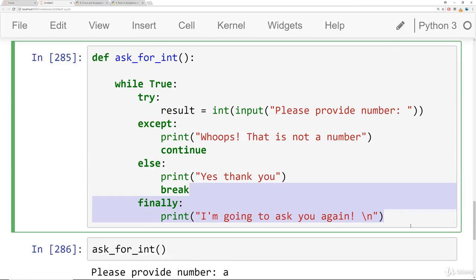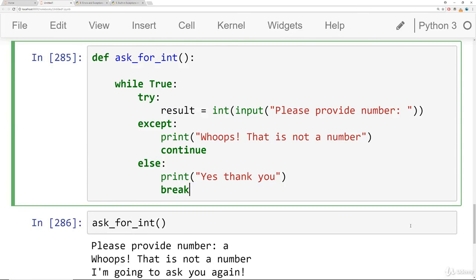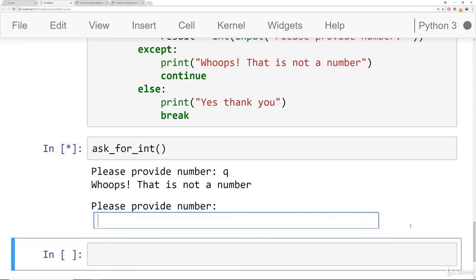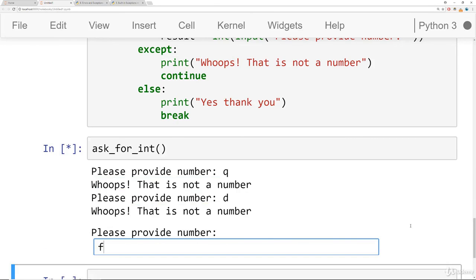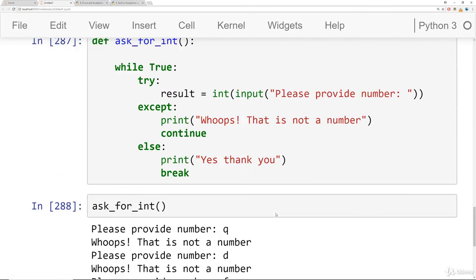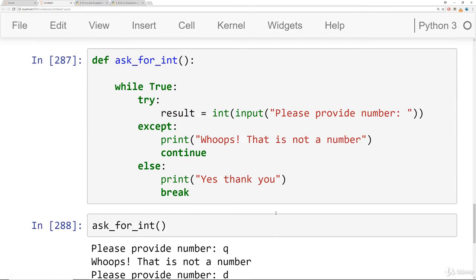What you could do instead is just get rid of that finally statement and run your code like this, and you'll say, please provide number, q, whoops, that is not a number, and you can keep doing this over and over again until you actually provide the number and it says, yes, thank you. It's up to you whether you want to mix else and finally blocks, but you can if you want to.